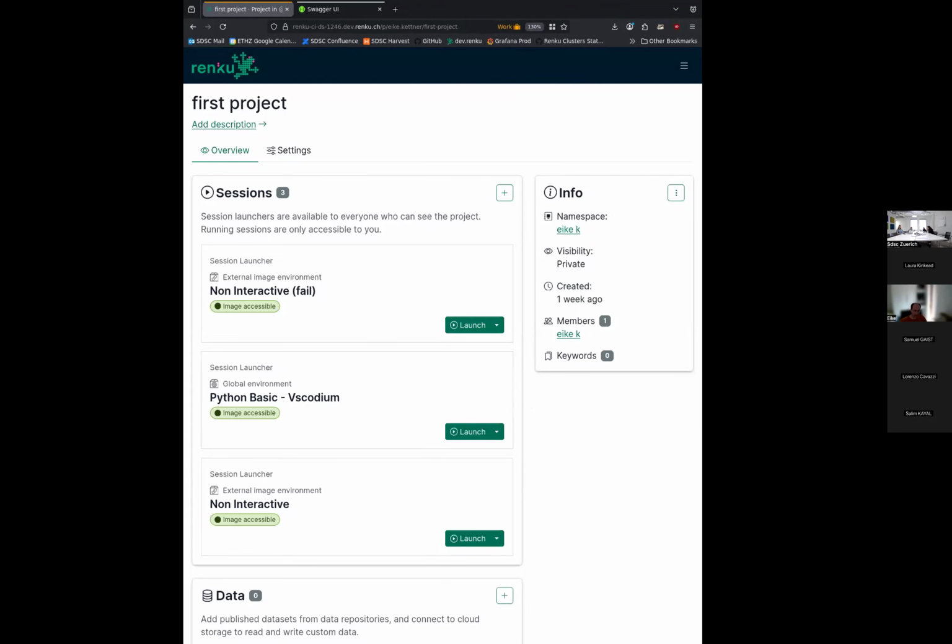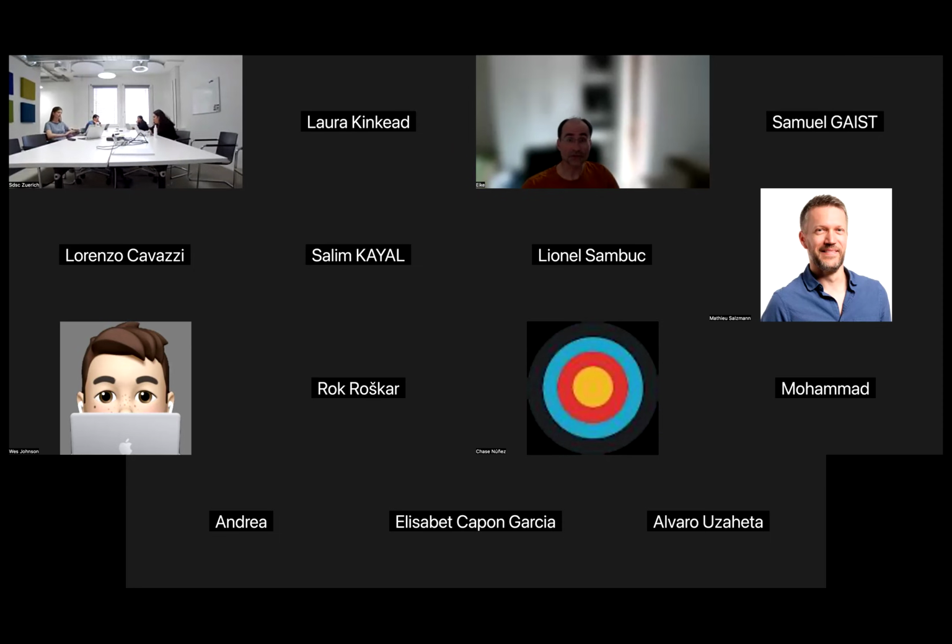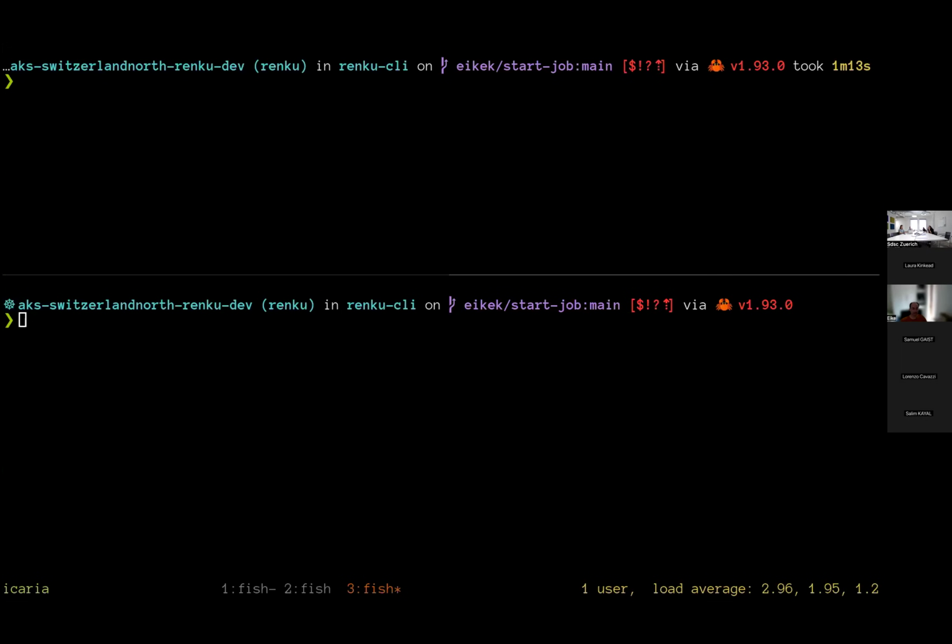And now I try to switch over to my, where is it? Teams, I suppose. Yeah. Okay. I think you see the terminal. Is it font-wise okay?